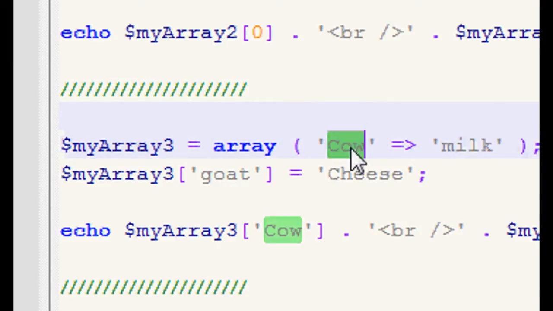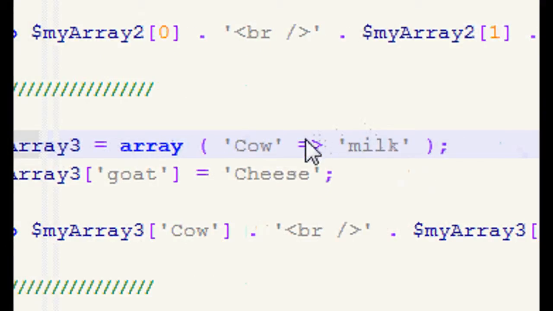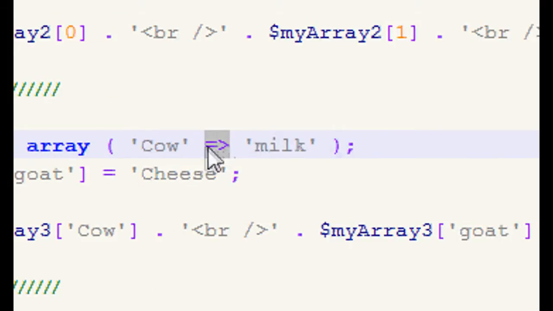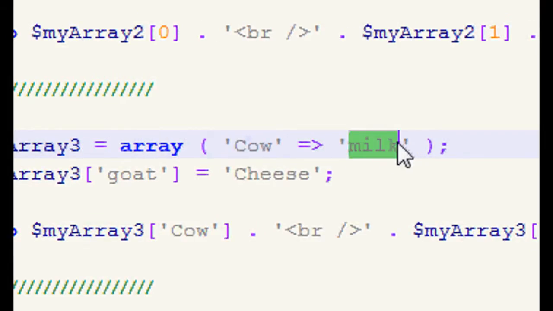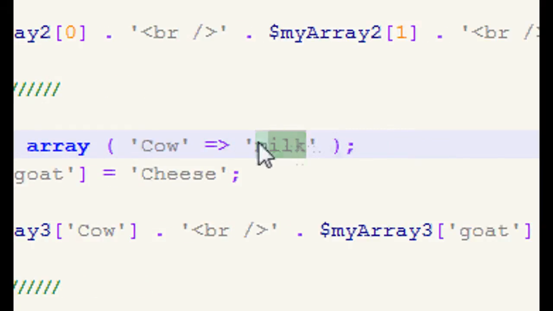So the key for this element in the array will be cow, okay? And remember, it's case sensitive, so it's cow with a capital C. Okay, and then we type an equals and a greater than sign right next to each other to say this key refers to this value, okay? So that equals and then greater than says connect this key to whatever value I put after it, and the value in this case is milk, so cow milk.